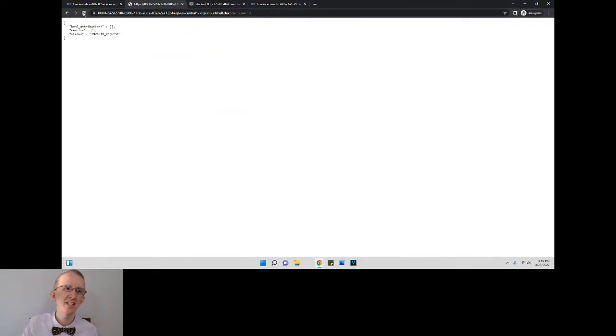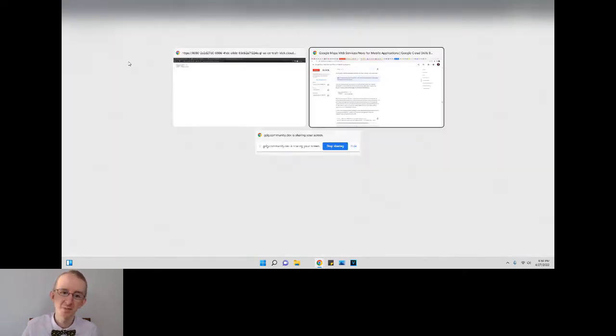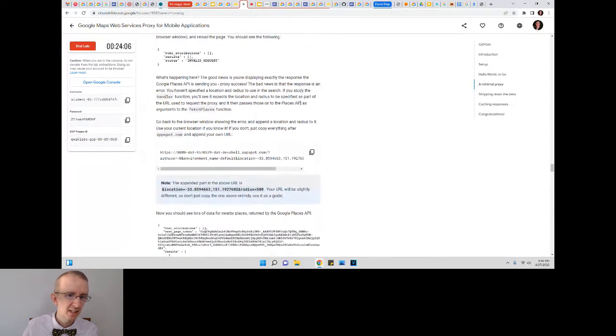Perfect. I just hit the refresh button and it does. So it says invalid request. So there must be some details that they're expecting from us. And there are, but I didn't provide those details. The instructions are about to tell us what we need to do. Here, what it wants us to do is to add a location and radius to the URL.